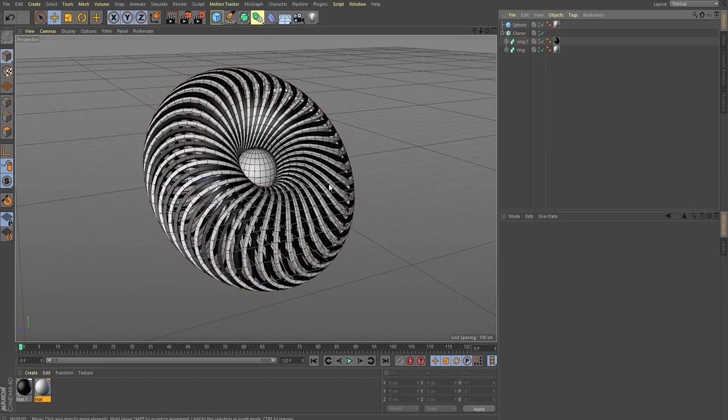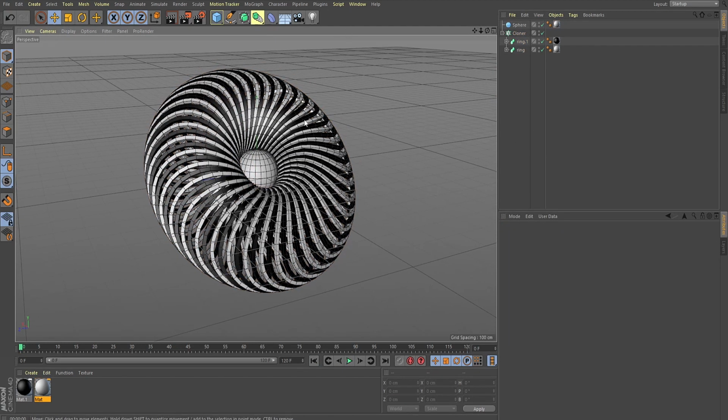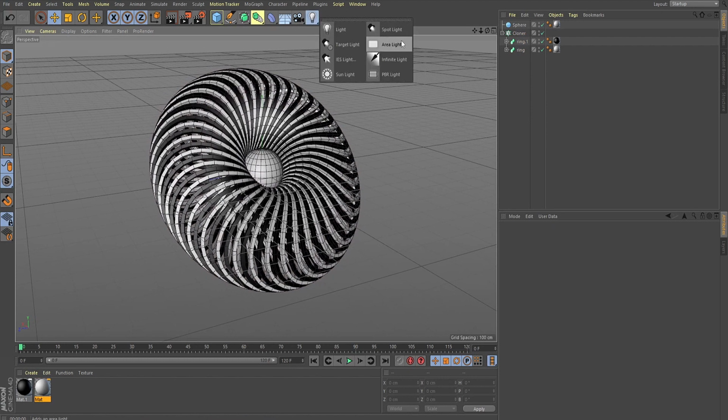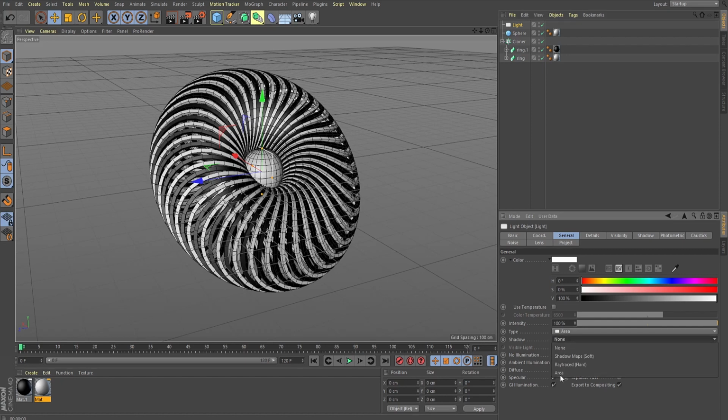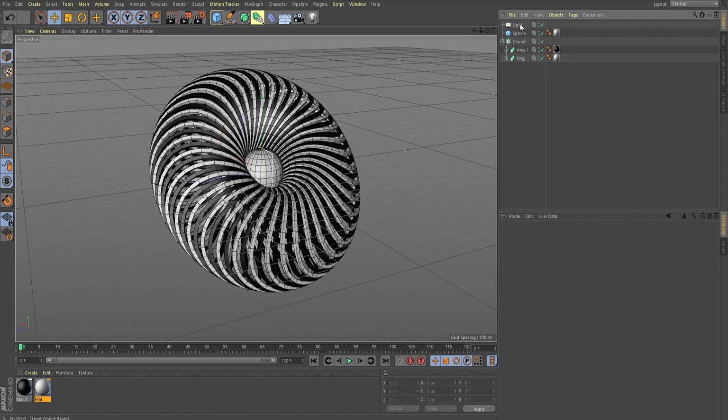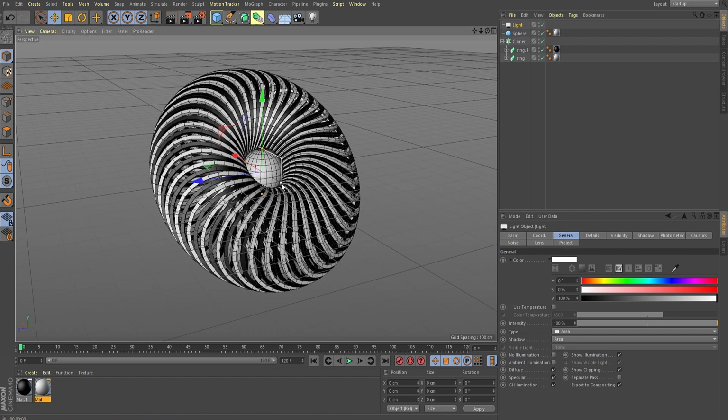Now you need to add some lights, so for that we will go to the light option and we will choose area light. Go to the light and shadows. As you can see, we have none over here, so we have to choose area. Select this light, increase the size with the help of these points.